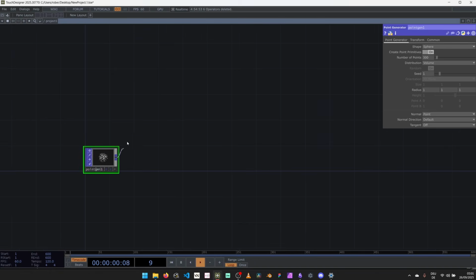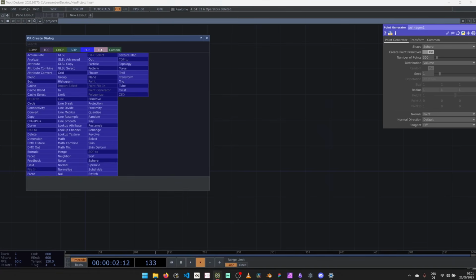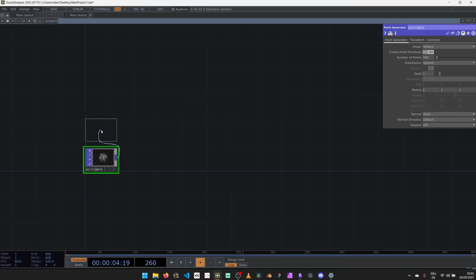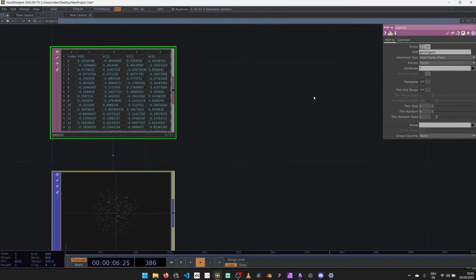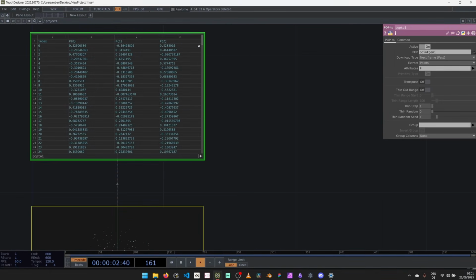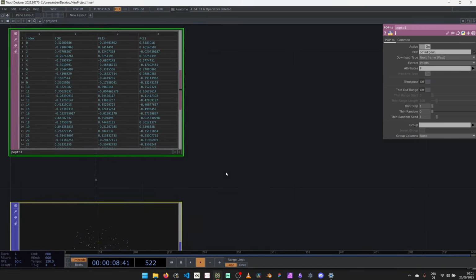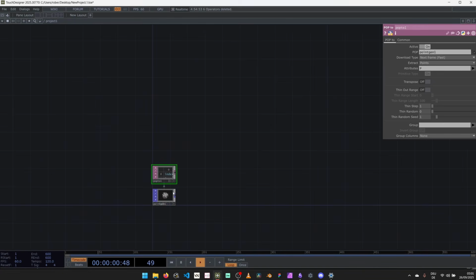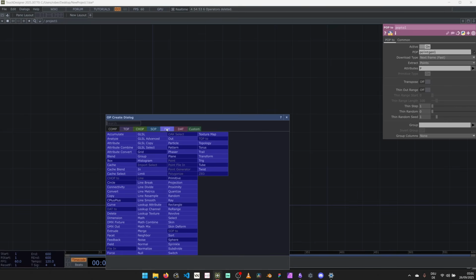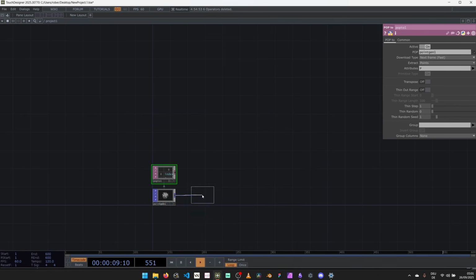If you convert this to a DAT, you can clearly see that each point comes with its own set of XYZ position data in a 3D space. Cool. Since we will calculate new position data based on the initial one, we will need a place to store the newly calculated data. To do so, I'll grab a feedback POP and assign a keyboard shortcut to the start parameter.